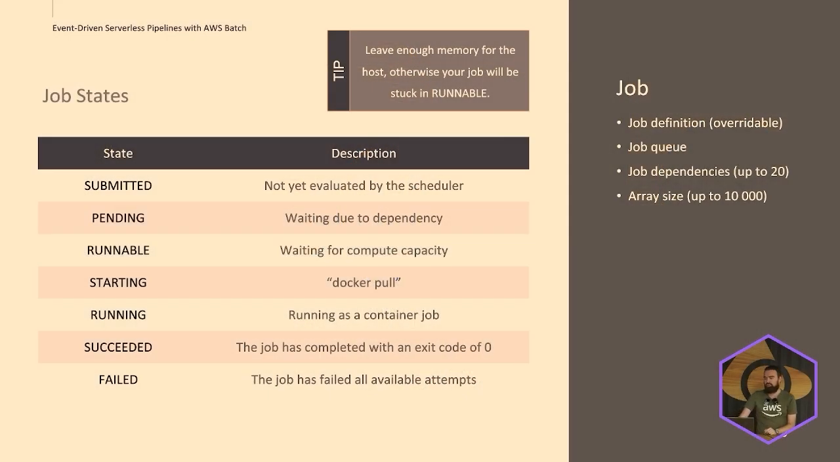All right, so now let's focus on the right-hand side first. The job, what it is, or what it consists of. It consists of a job definition. As I mentioned, you can override anything in the job. You also have to specify a job queue when you submit the job. Dependencies up to 20 and array size up to 10,000. I'll get to that also in a minute.